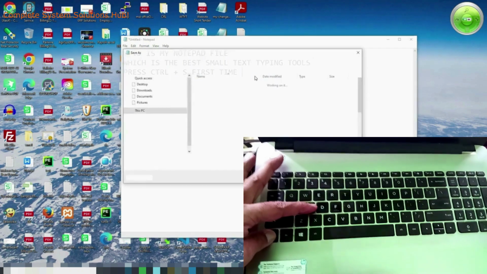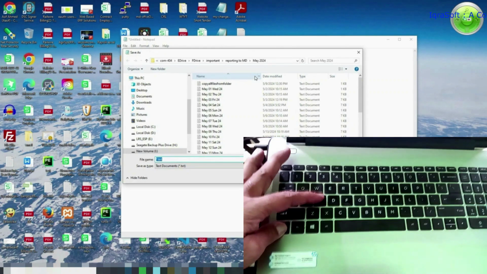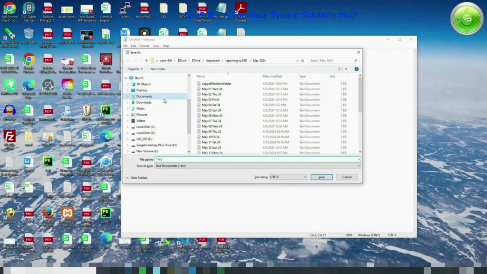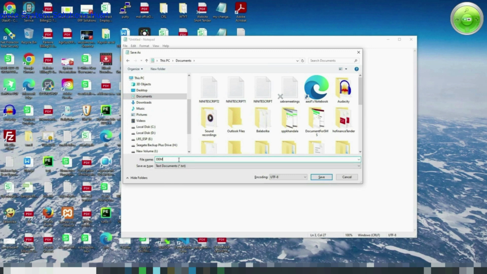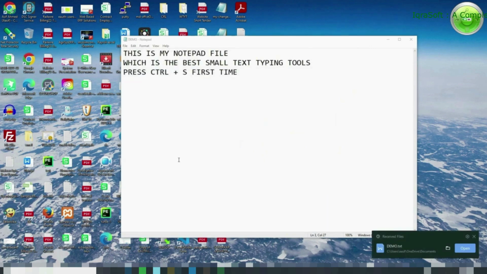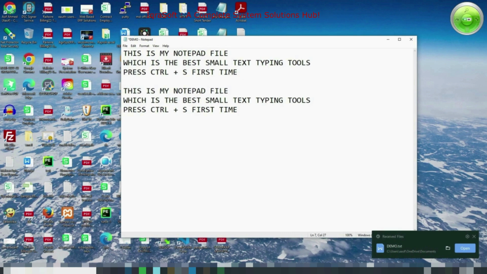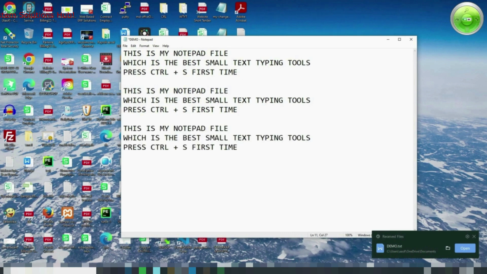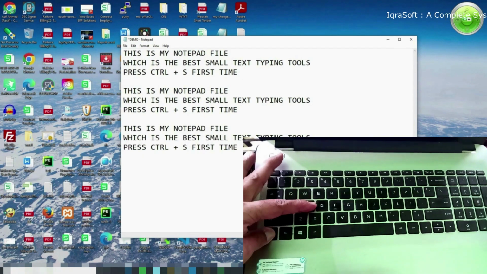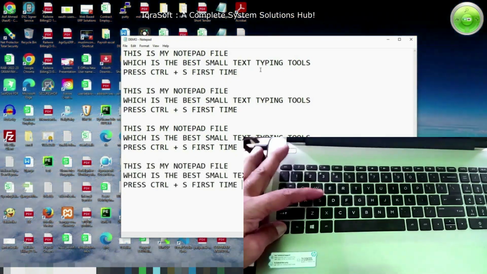Press Ctrl+S. The first time the Save As dialog box appears. We have to browse the location, type the file name, and finally press the Save button. Similarly, open Notepad to open your text file. Make some modifications or corrections. Press Ctrl+S and observe.